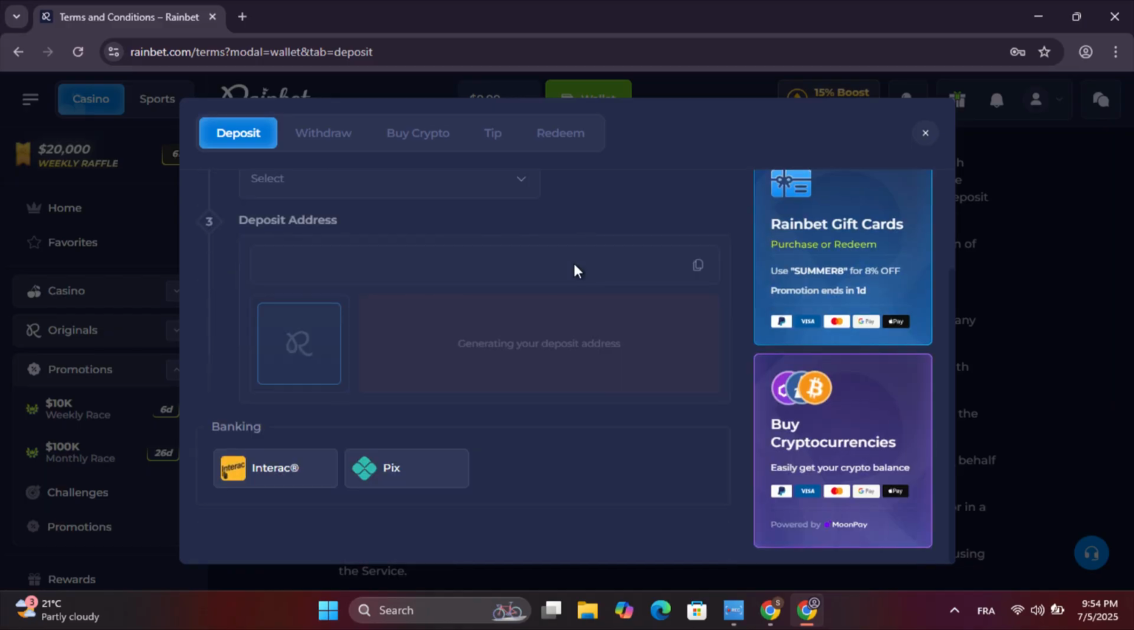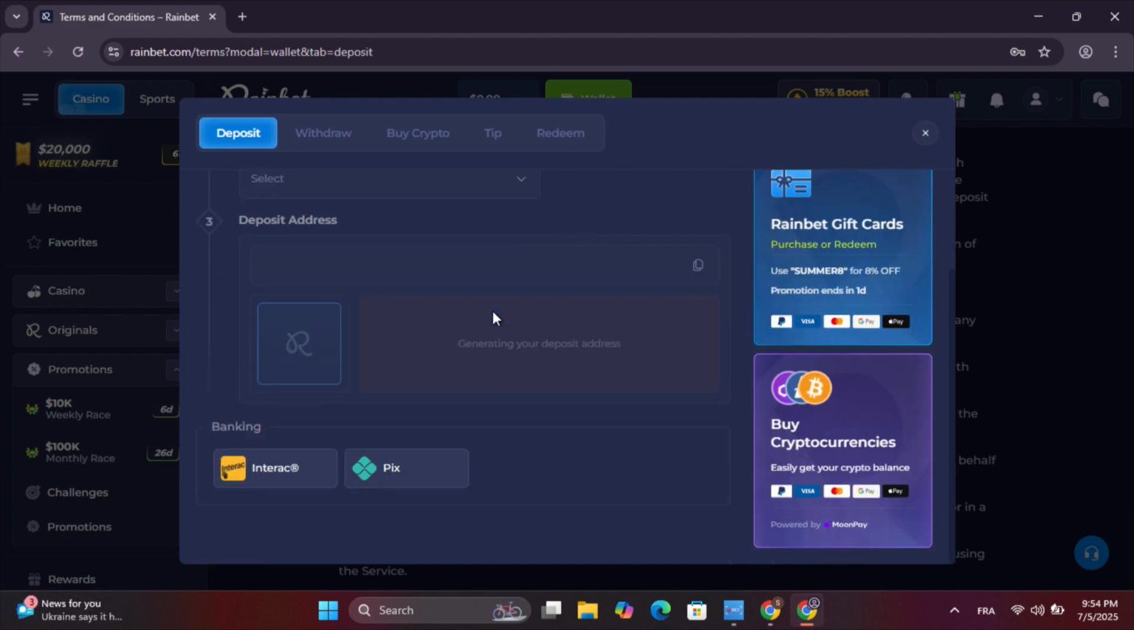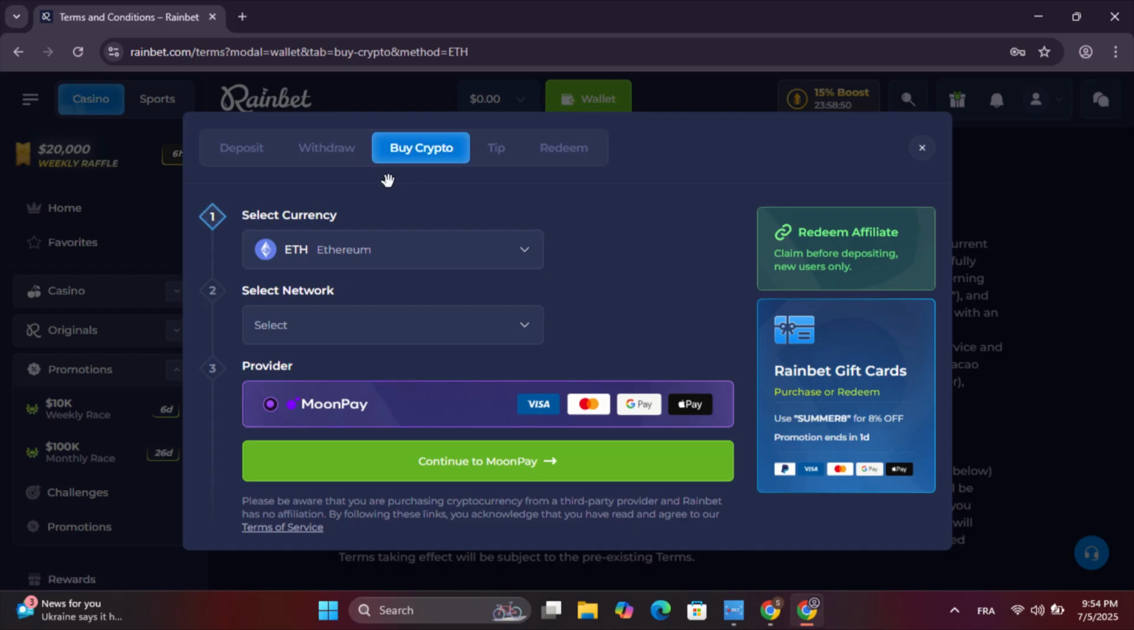If you are asking how to deposit your crypto, just go ahead, click on buy crypto at the top, and then pay with your credit card. As you can see, you can select Moon Pay, then continue with it to buy with Google Pay or MasterCard or Visa or Apple Pay.